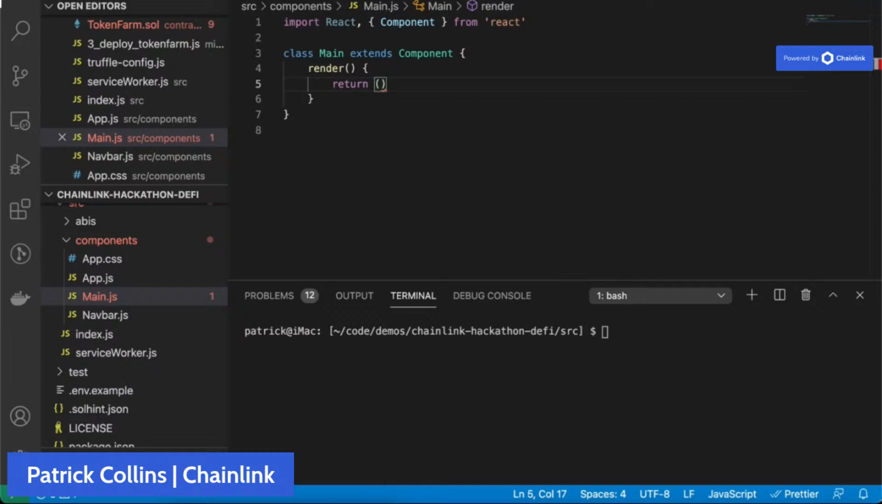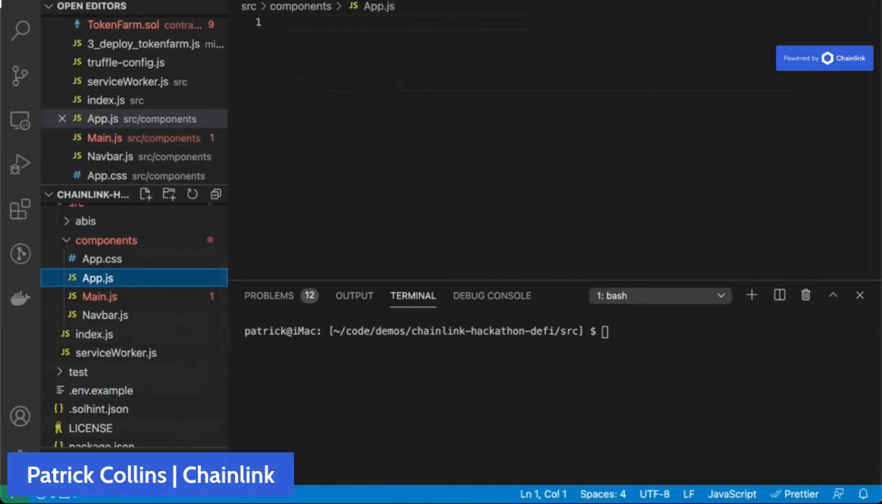Maybe we'll start with app first, actually. Yeah, I'm running a little low on time. I probably should stop being slow here. Let's start with app. Let's start with app.js. Yep, let's just start here.